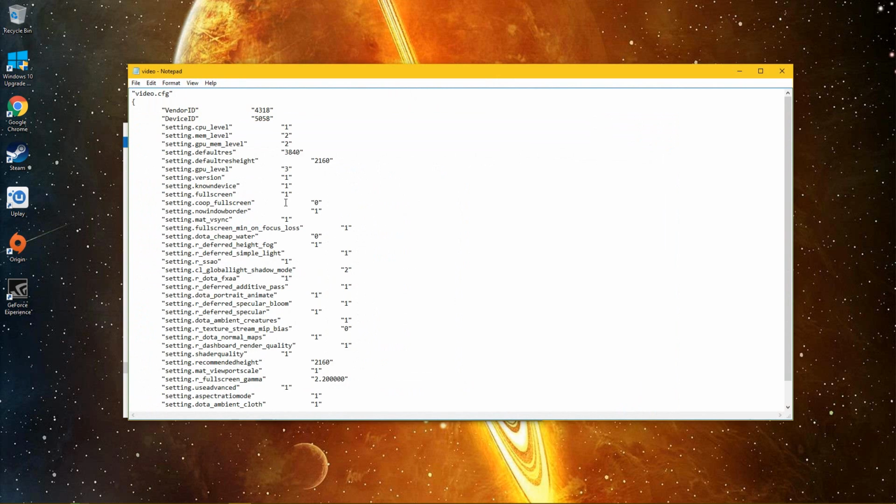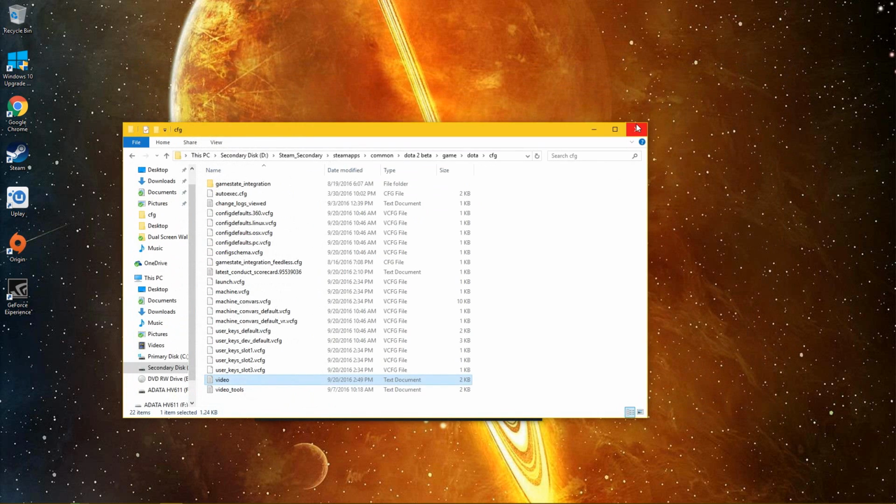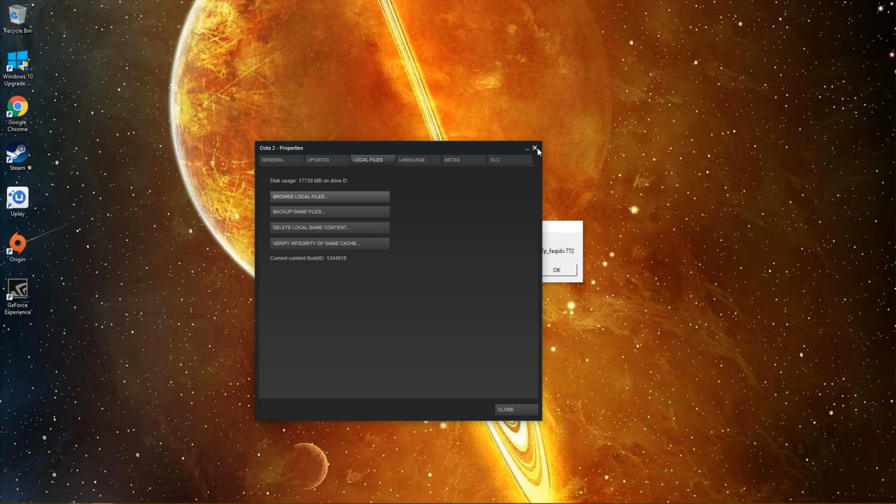Set the resolution settings to whatever your monitor's resolution is. Mine is 1920 by 1080. And then save the file. Then you can close everything back down again, and hopefully you can now launch Dota again.